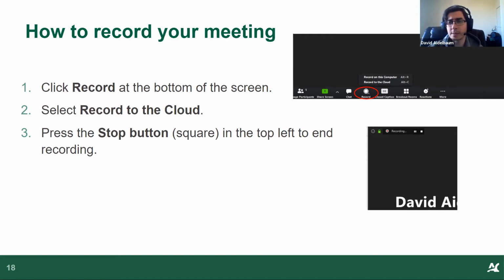Click either one of those options and you will see that you are recording in the top left. And if anyone is recording, I'm pretty sure you will see as well in the top left that someone is recording a meeting. So you should be in the know. And those are our main points for Zoom.